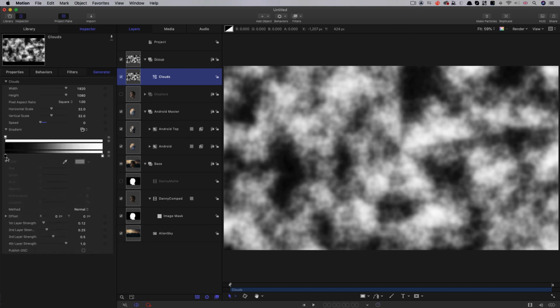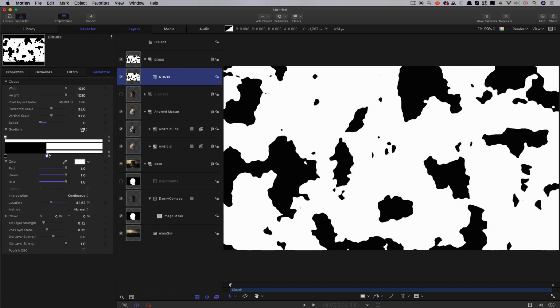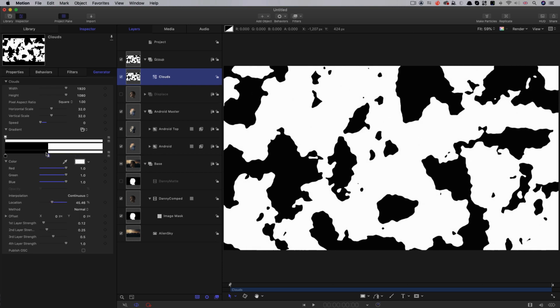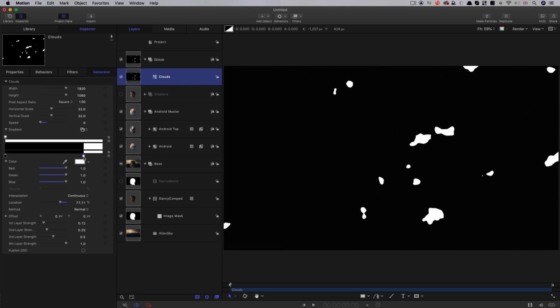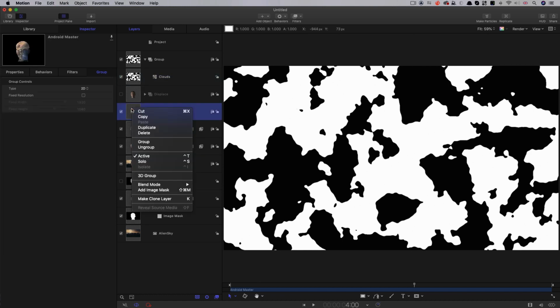We're going to open up the gradient, click on the black tab there, set its interpolation to constant, and then you'll notice that if I adjust the white value, we get this growing mask, and that's what we're going to be using for our animation. So let's bring it halfway like that, and then let's select our Android master.